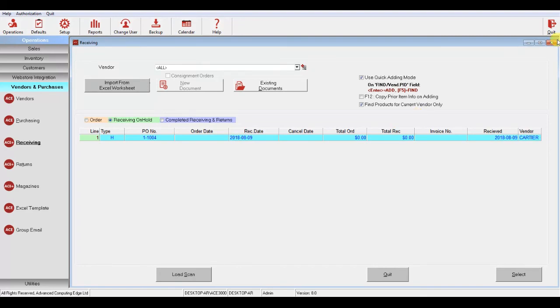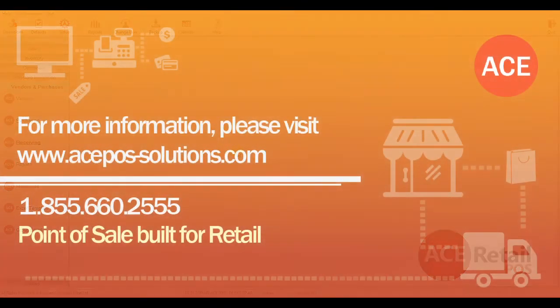That is how you would do a purchasing and receiving in ScanNow, as well as how it integrates with ACE.